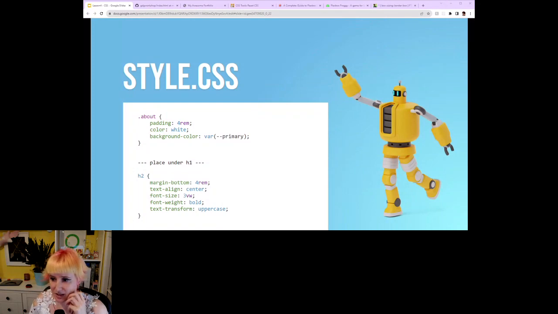So you might notice now in our CSS we've got another repeated value. In the about section, we've got a padding of 4 rem. And in our H2, we've got a margin bottom of 4 rem. So 4 rem might start to become a spacing that we use frequently in this particular design, so we're going to create a variable for it.